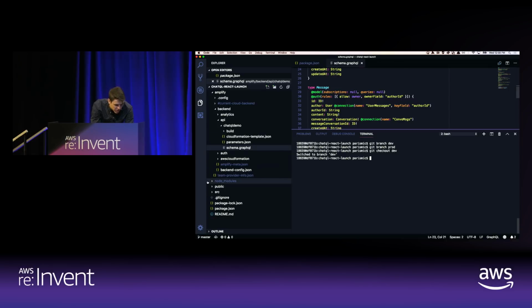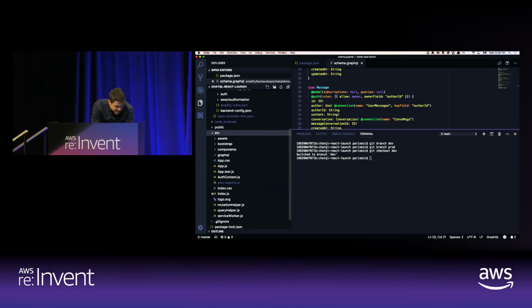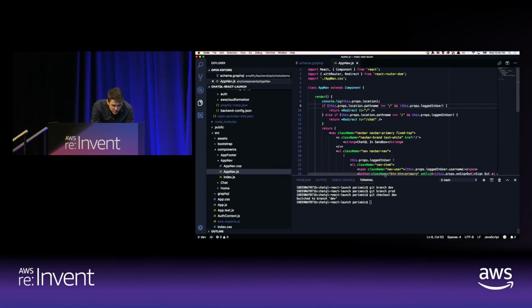And I'm going to go into my header, and I'm just going to change one piece of text so that we can see that things are changing. So in my app nav, I'm going to go in here. This is just React. I'm going to say ChatQL in development. I'm going to add that. And then I'm going to go and check out my prod branch. And I'm going to change this to production.